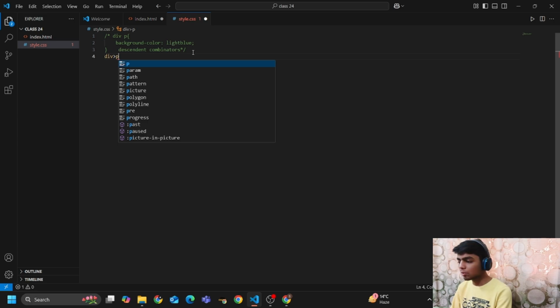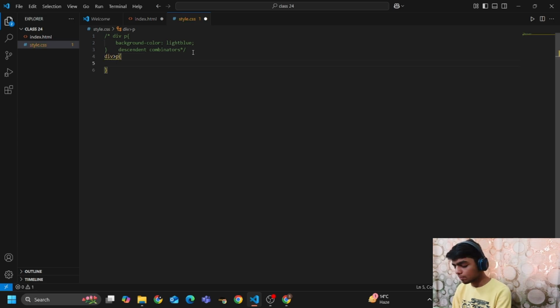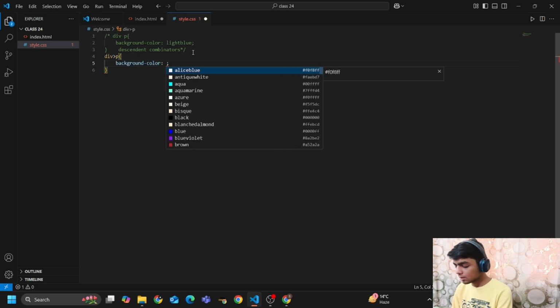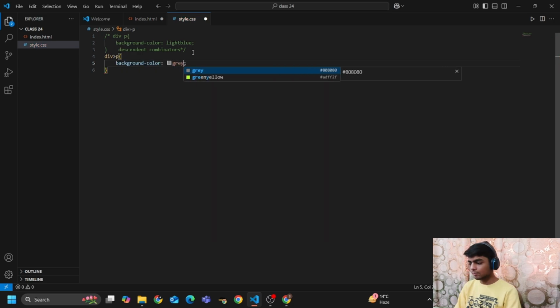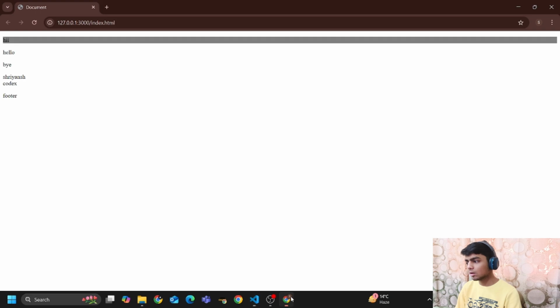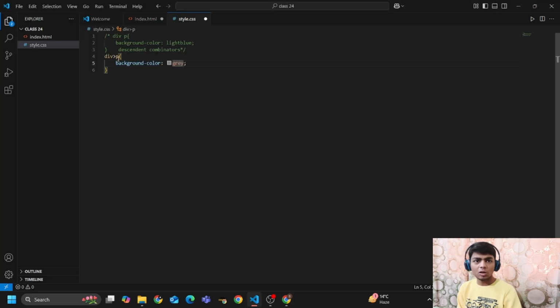And inside it I will provide my properties, like background color to be gray, let's say. And now if I preview this, you will see that only my paragraph tag which is the child of my div tag is selected. The paragraph tag inside my section tag is not selected here. Child combinators are represented using the arrow sign.